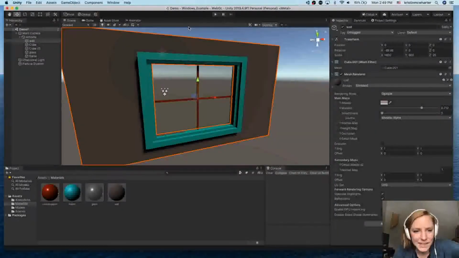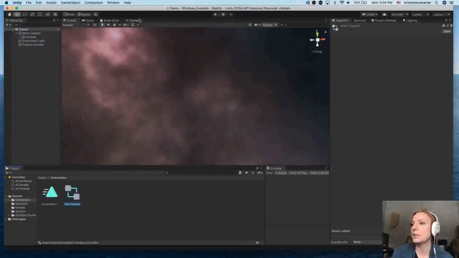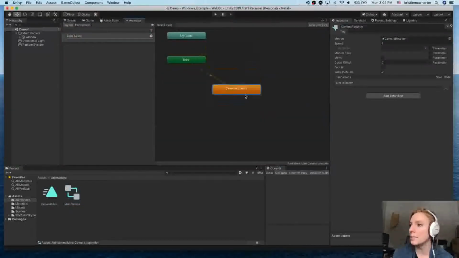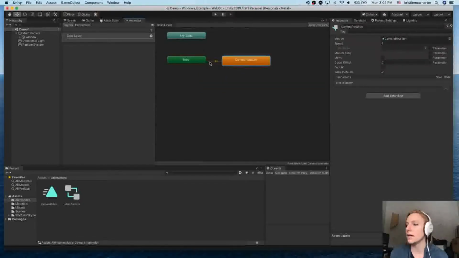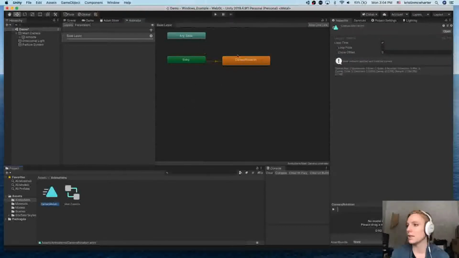So why is this moving in the first place? How is this camera even doing this rotation? Where is that being controlled? So if I come to this animator tab, I can see I have this visual graphic of the animation that's happening. So on entry, which is when I hit play, once my computer starts running this simulation, it's going to then next play this animation called camera rotation here.